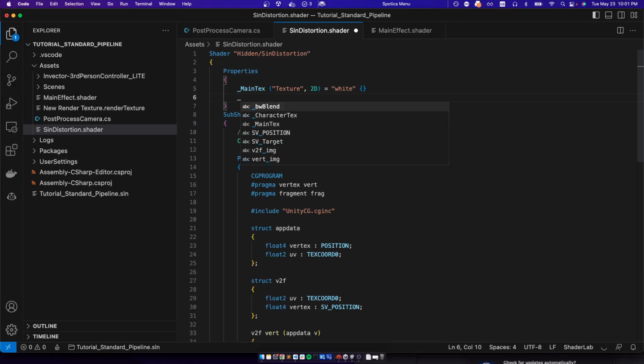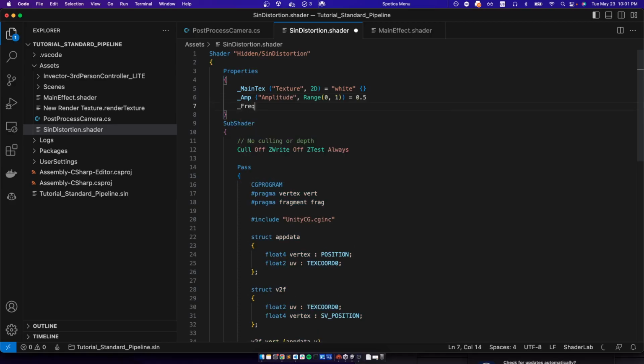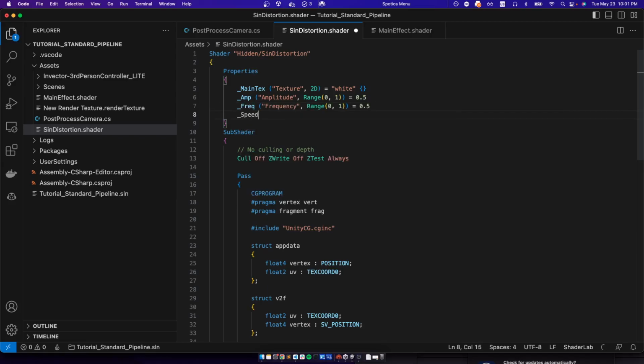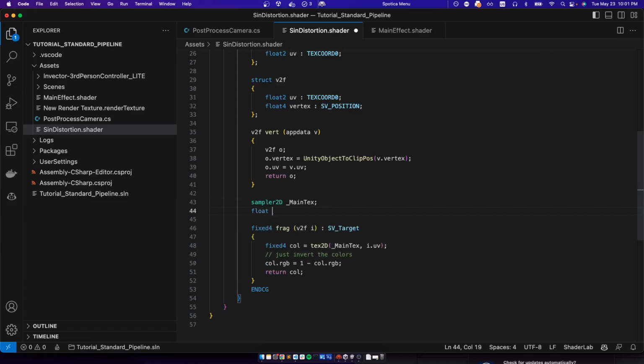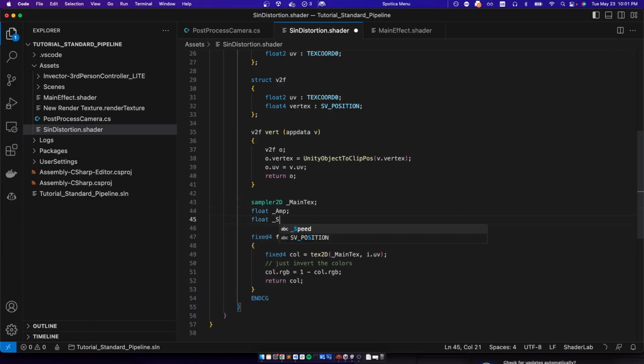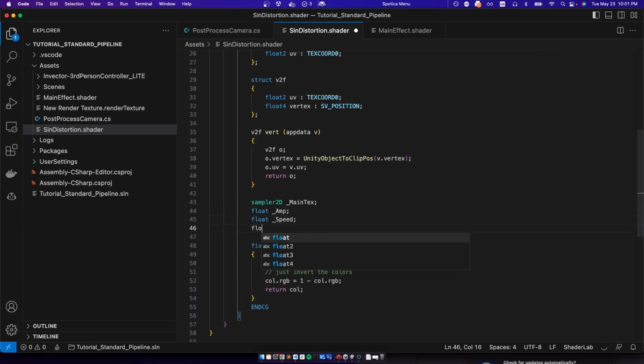We've got amplitude, and, Copilot's so helpful because I don't remember all these syntaxes, frequency, and then speed. Okay, so I think these ranges are probably incorrect. I'm just going to have to mess with those a little bit. But then let's go down here and we'll say float amp, float speed, and float frequency.